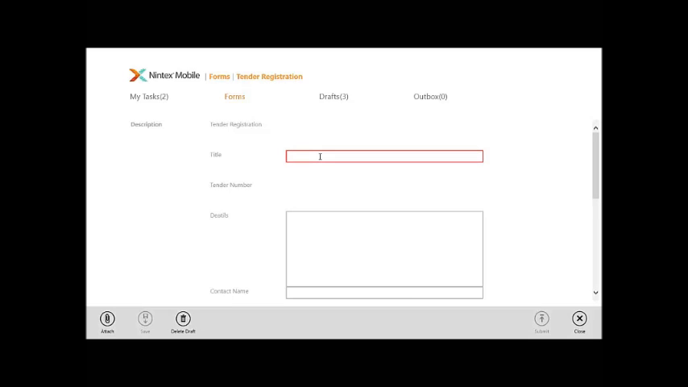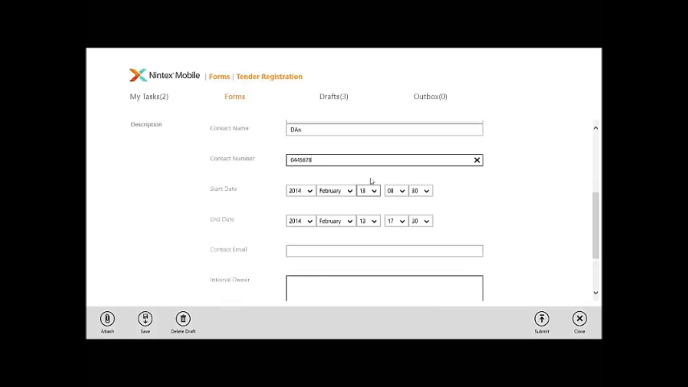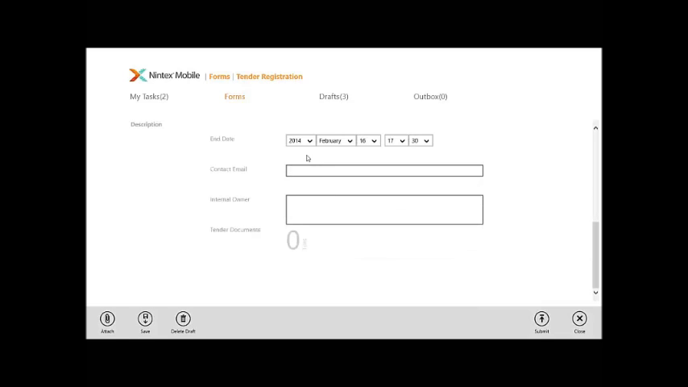So I can actually put something in here now. So let's try something else. We'll just say a cricket pitch, and contact name is Dan. This 12th contact, like that, and an internal. Now you can see here that the actual mobile app will actually search back into SharePoint as well.